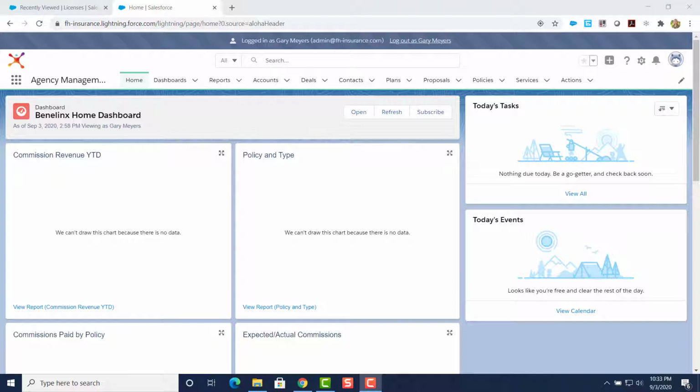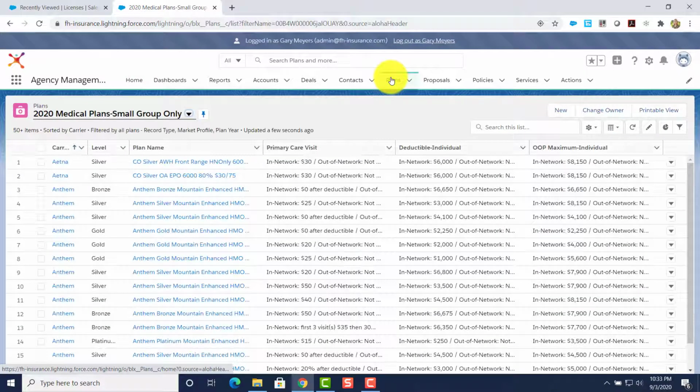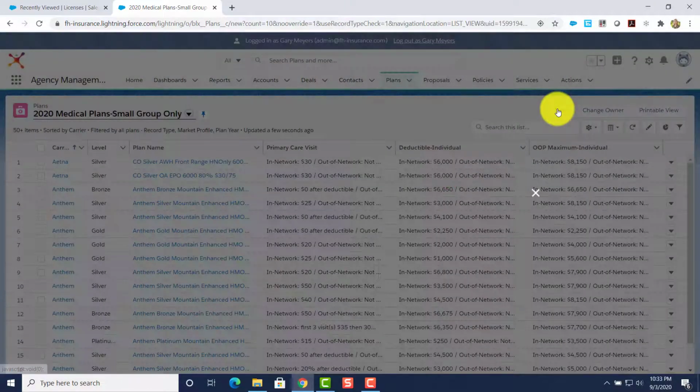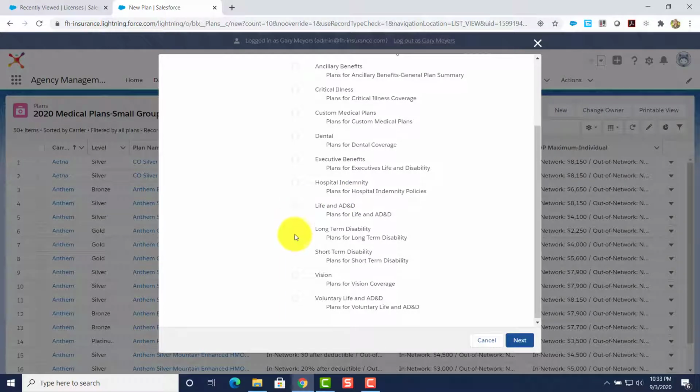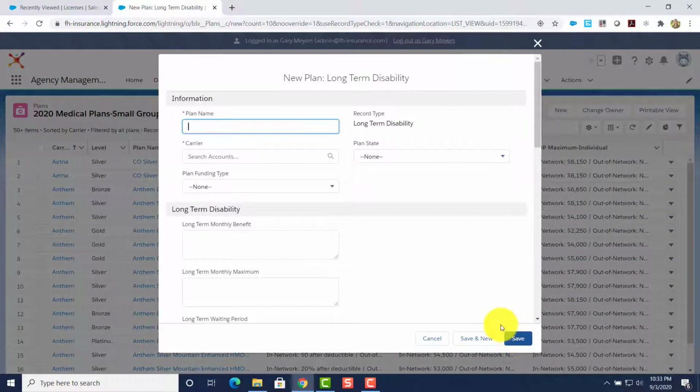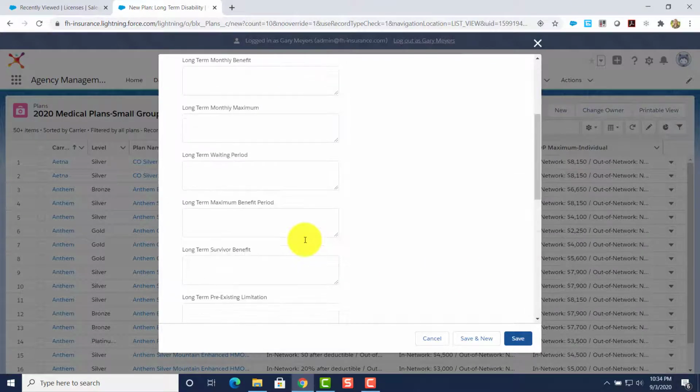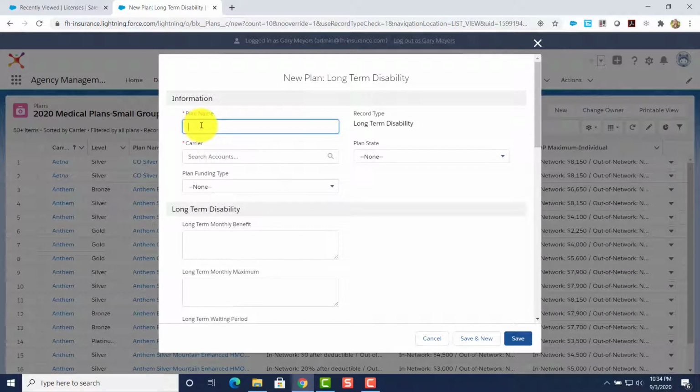So let's get started. Once I log into my Benelinks account, to create my custom plan, I'm first going to go to my plan object. First step is if I want to create a brand new plan from scratch. I'm going to go to my new button here, and it's going to give me the option to select my plan type. I'm going to select a disability policy. And again, when I create it from brand new, it's going to have absolutely no information filled in. So I'm going to have to fill all the information in.